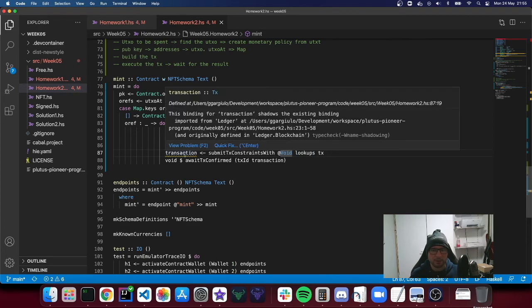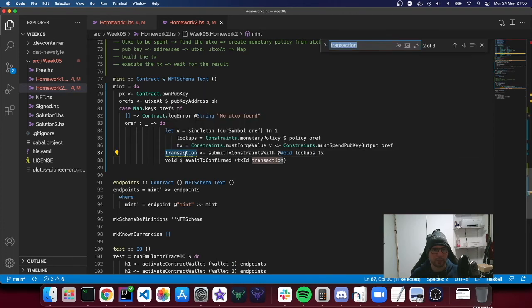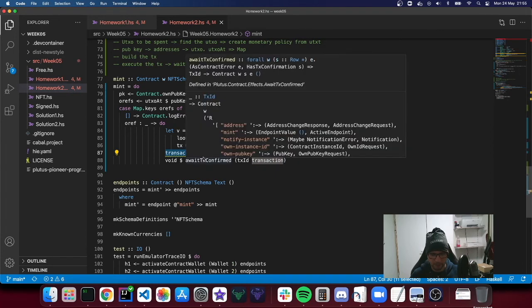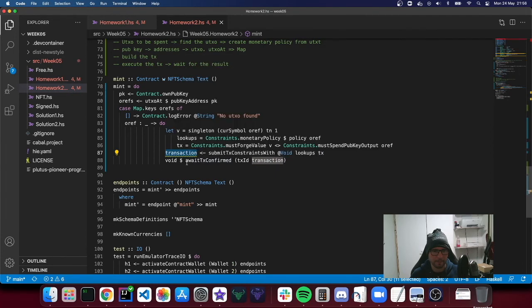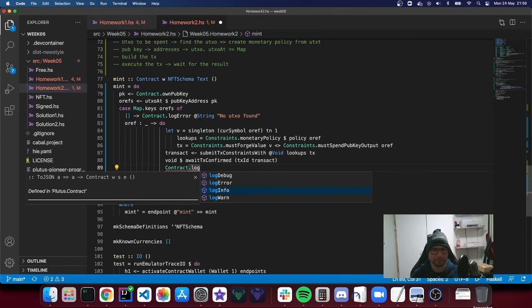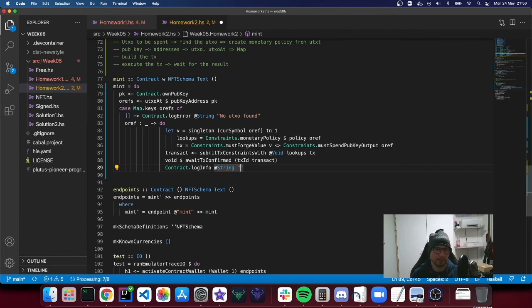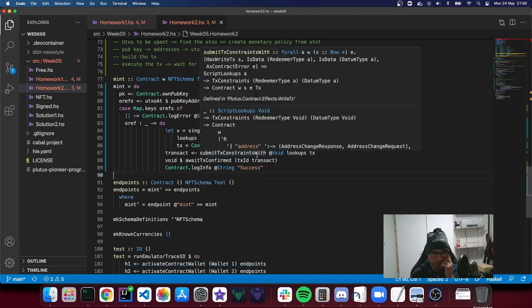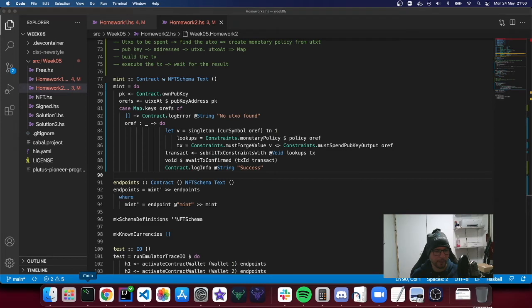Transaction here was okay. There are two things with the same name, so we're gonna be renaming this one with transact, just a shorter name. So then we're gonna be waiting for this one, and then the last step is contract log info at string success. So this should conclude the code.